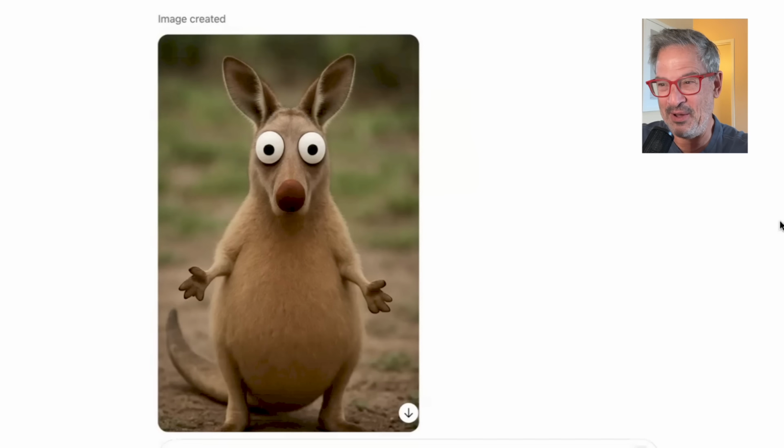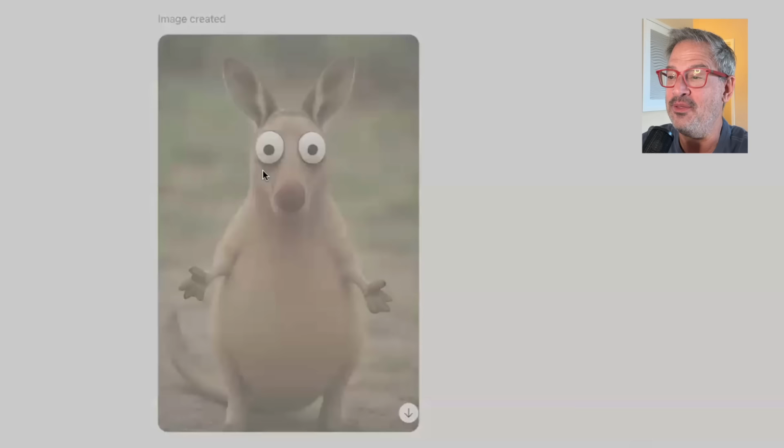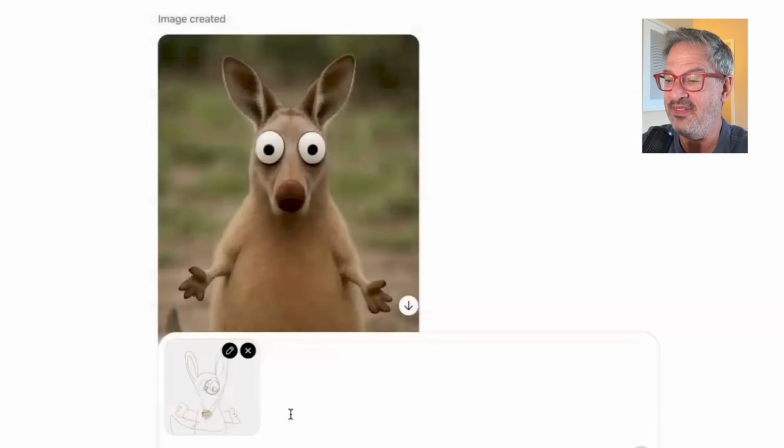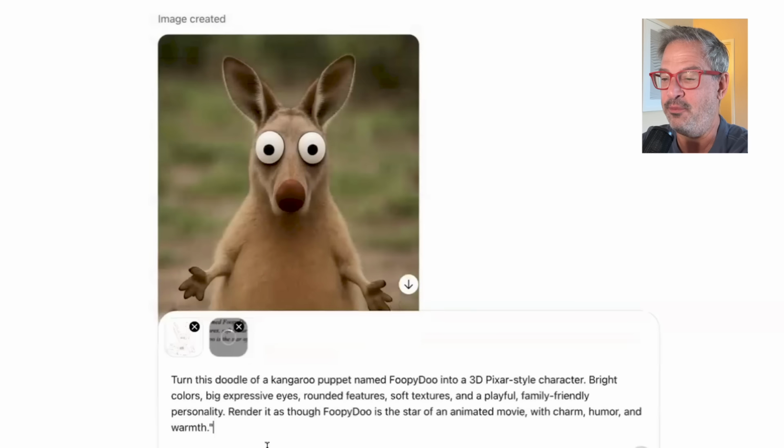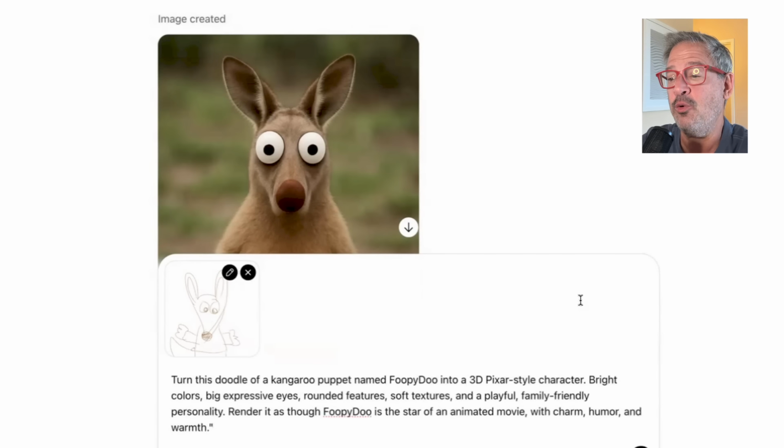Well, there you go. There's Foopy-Doo looking pretty scary. Now, let's upload the picture again. And this time, we're going to give it a different prompt. Turn this doodle of a kangaroo puppet named Foopy-Doo into a 3D Pixar-style character. Bright colors, big expressive eyes, rounded features, soft textures, and a playful, family-friendly personality. Render it as though Foopy-Doo is the star of an animated movie with charm, humor, and warmth.